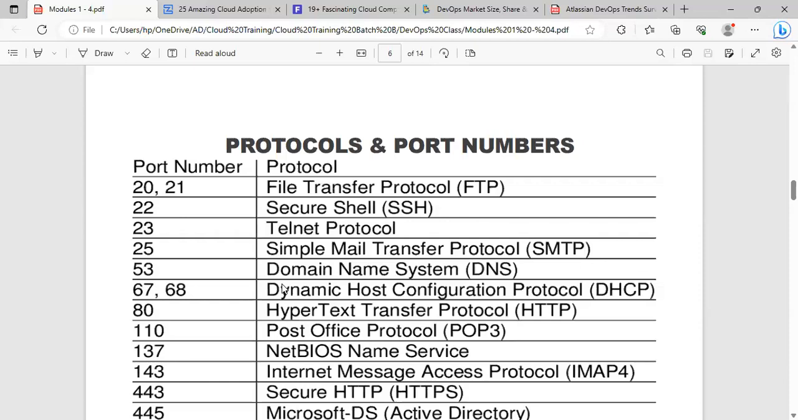So which means that website may be prone to hackers, right? People can hack into that site, they can steal some information and things like that. So that's responsible for that. Now, the next one here is post office protocol.